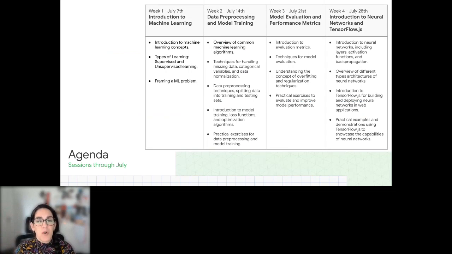So today we're going to be covering an introduction to the machine learning concepts, the types of learning, and we're going to see how to frame a machine learning project. And then you will see what we're going to follow in week 2, week 3, week 4. So in week 2, we're going to learn all about the common machine learning algorithms, techniques on how we handle the data, how we need to split our data for the training.